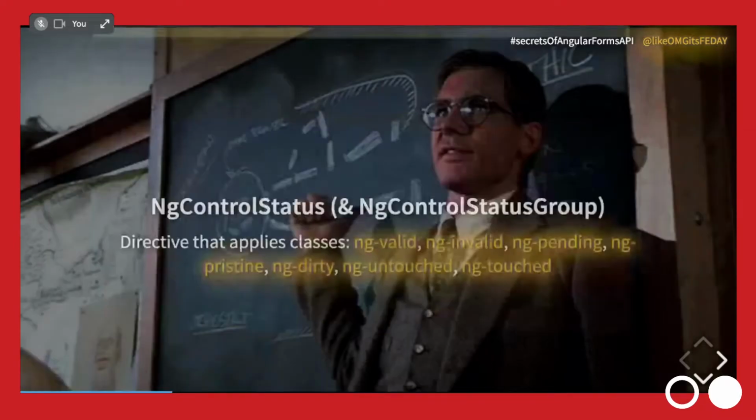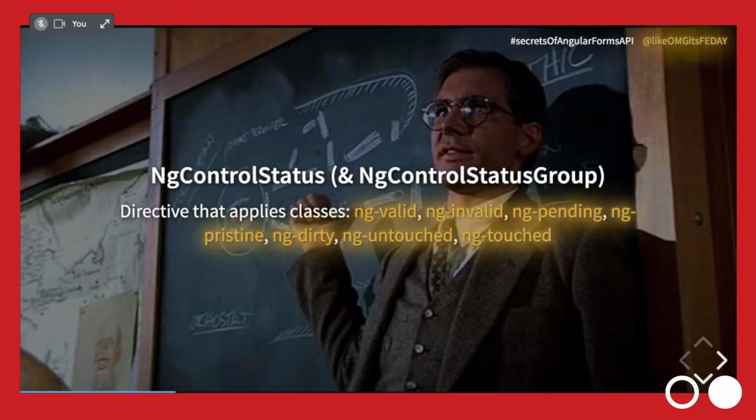All right, so I mentioned that ng control status directive earlier. This is a directive that applies classes. So if you have ever gone to style a form element and maybe you want it outlined in red to show the user, hey, this is invalid and there's something wrong here, this ng control status directive is automatically applied if you're using a form control or form control name directive. And so this is actually going to append these classes automatically for you. So you do not have to reinvent the wheel here.